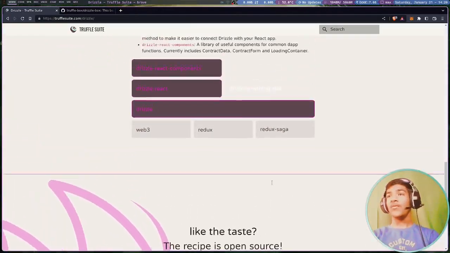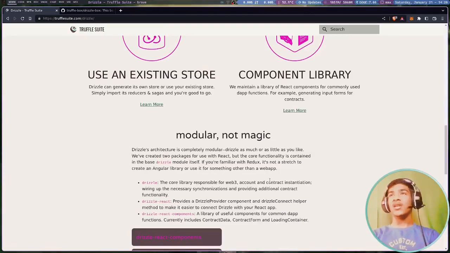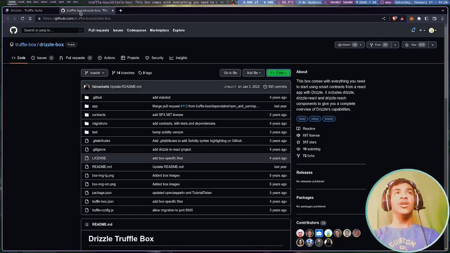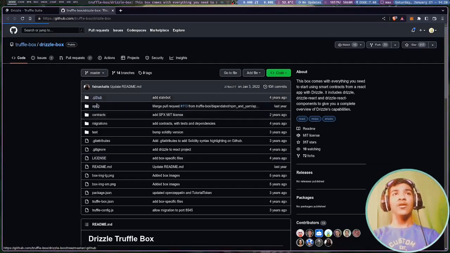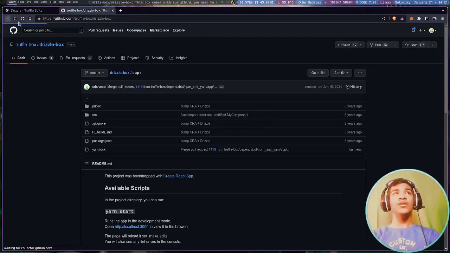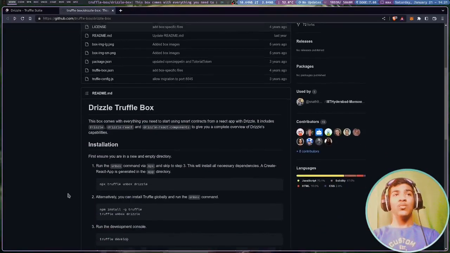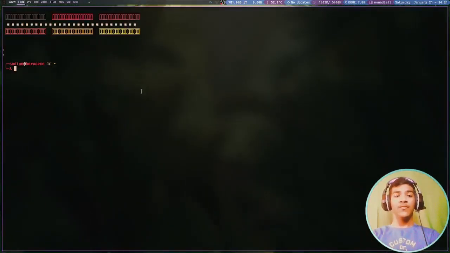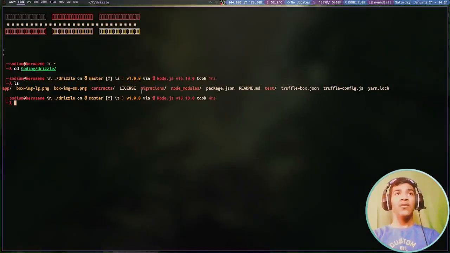A Truffle box is basically a package which has Truffle integrated into it. If I go to this GitHub repo, github.com/trufflebox/drizzlebox, there's something called drizzlebox, which already has React built into it. I would leave this link below in my description, but for you who want to explore more, you can come over here. You just need to do truffle box drizzle, which we would be doing right away. If I go into the coding folder, I already have cloned drizzle.